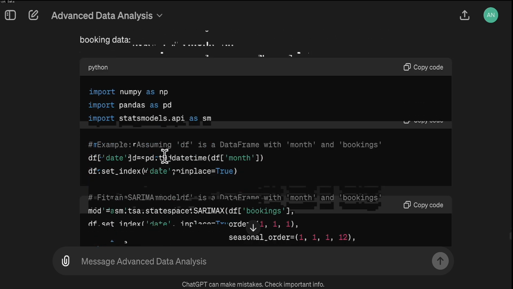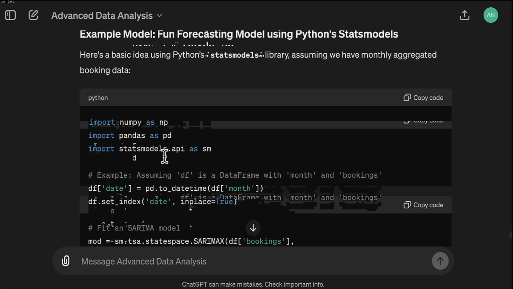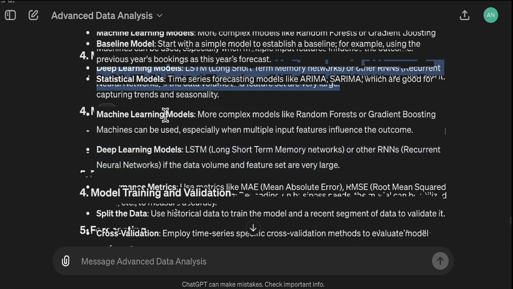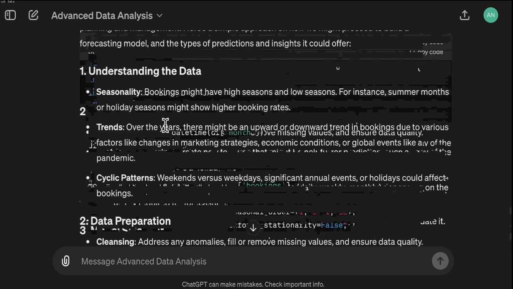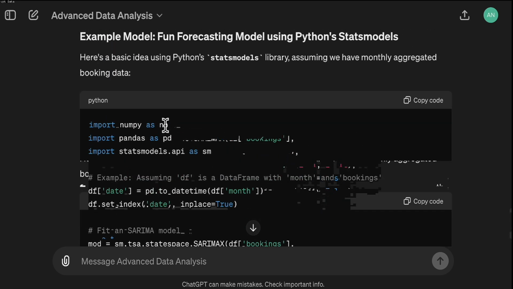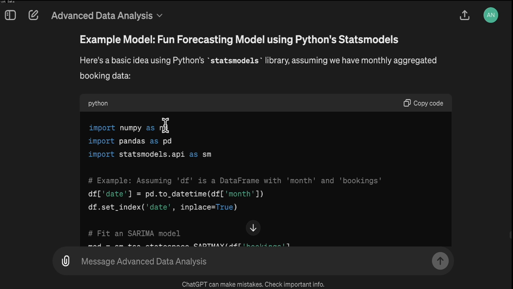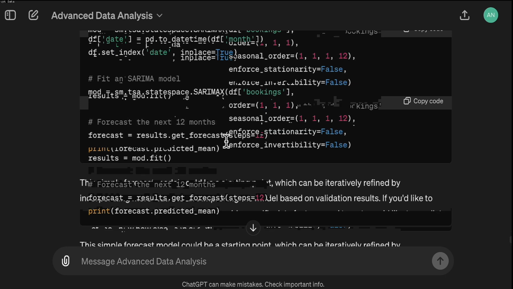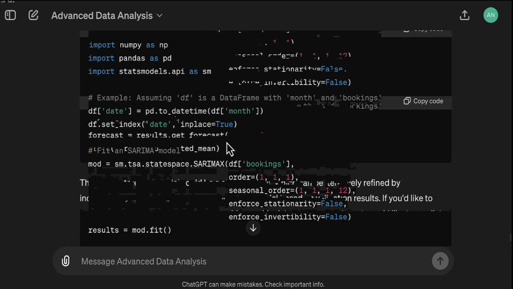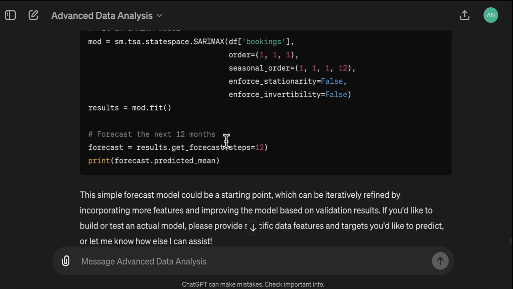All right. And here we go. This is exactly what I was looking for. I was actually not sure, and I was looking at all these details that it would actually provide me some code to do it. But here you go. Here's some fun forecasting model using Python statsmodels. Again, this is the baseline example. You can obviously go deeper into building a more sophisticated deep learning model for data analysis here.